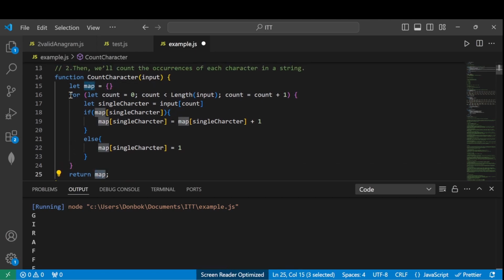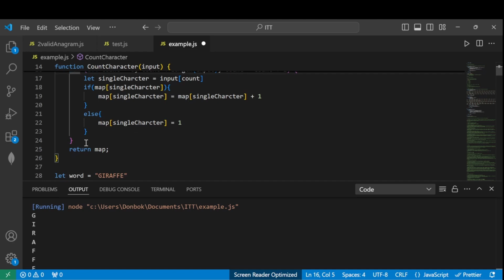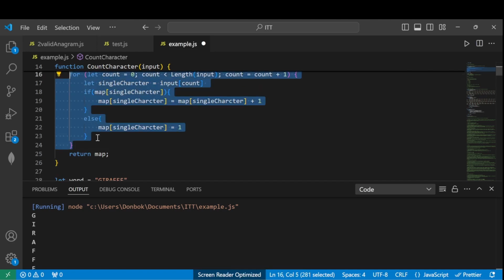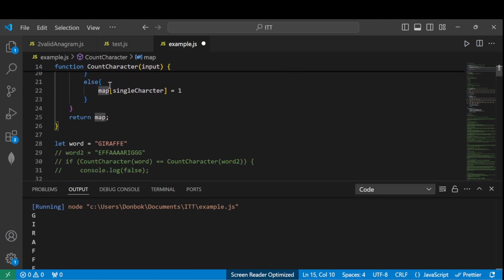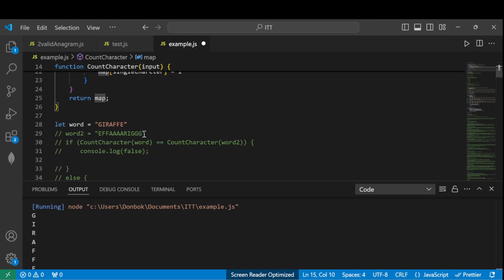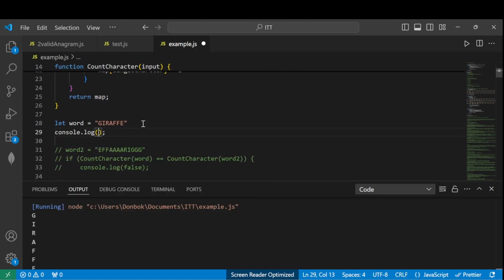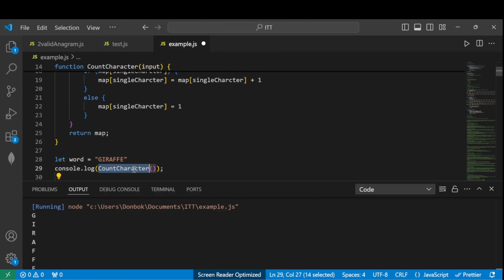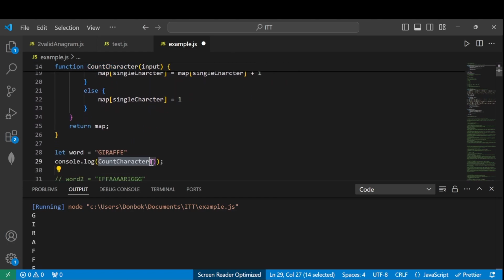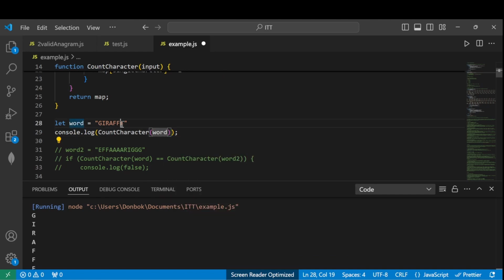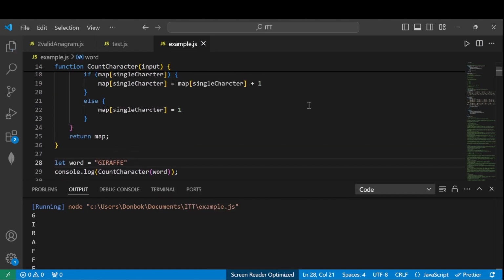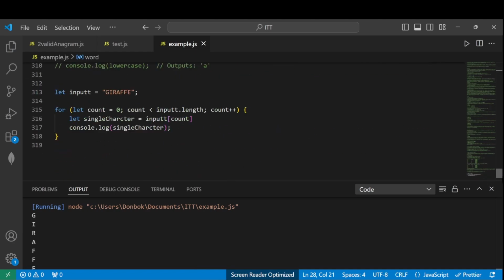Remember, once I'm done with this for loop and condition, I want to return the updated value of map. Right now it's empty, but I'll be passing on the input. Let's actually console log that. I would say console log CountCharacter, the name of our function. Is it CountCharacter? Yes. And the input, I will give it the word variable, which holds the value of giraffe.